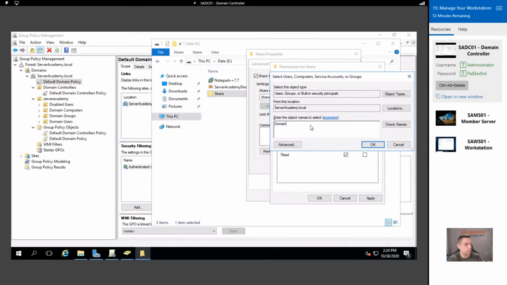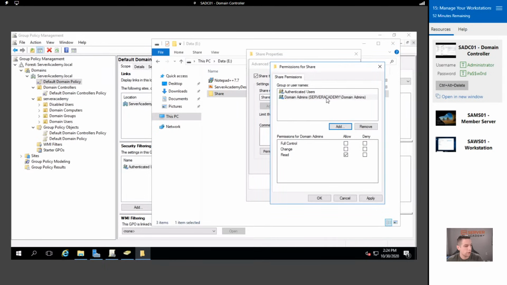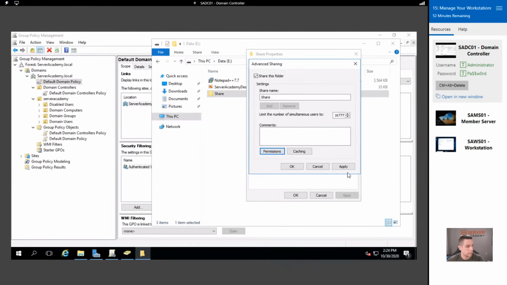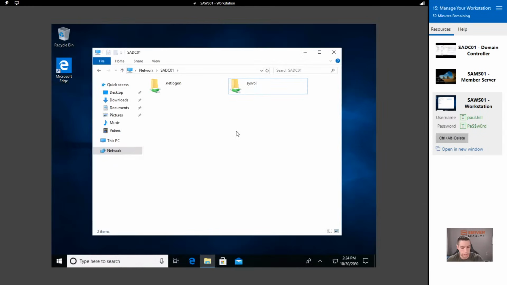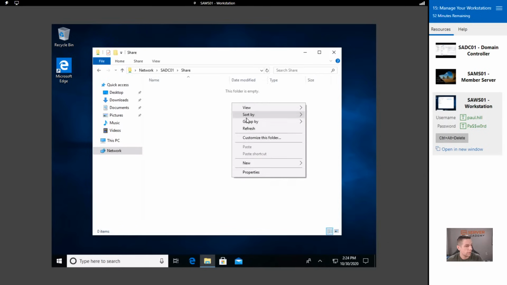The next thing I'm going to do is say Domain Admins, and hit check names. I'm going to give Domain Admins full control of the file share. So authenticated users can read it and Domain Admins have full control over it. I'll hit apply and OK, then apply and OK again. And now we have this share path, \\SADC01\share. If I go back to my Windows 10 client and hit F5, now I can see the share folder there. If I open this, the folder is empty right now.